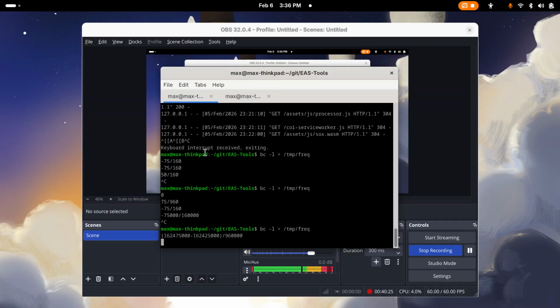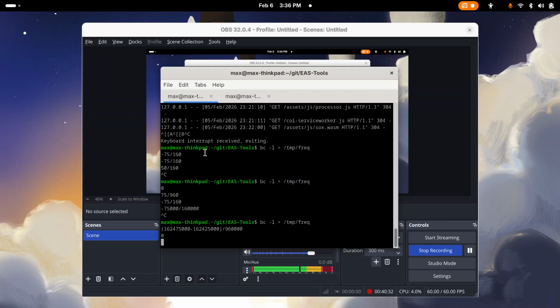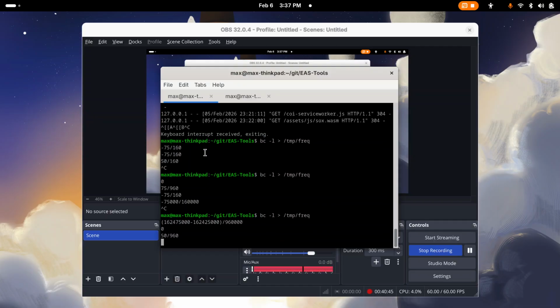So just if we type 0, that'll shift us back to our center frequency. But instead of typing that whole 162.475.000 minus, you can just type in 50, which is the offset divided by 960, and you get that.